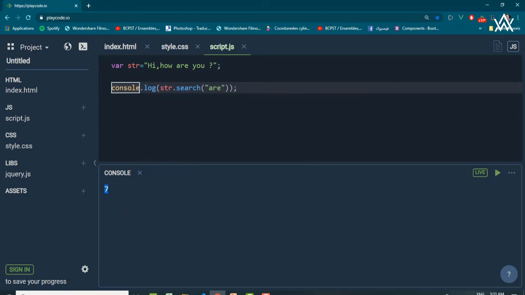And I have 7. Why? Because 7 is the position of the first letter of this word R in the str. Okay, 0, 1, 2, 3, 4, 5, 6, 7. This is the position of R. So now imagine that I will search for a word that doesn't exist. For example, go. I have -1. So actually we can use this function to verify, to validate if this word exists in this str.